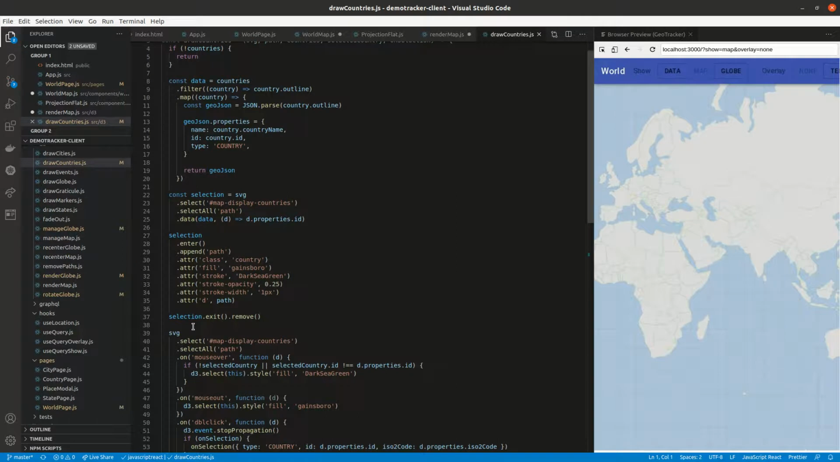Then we have the selection again, and we say exit, i.e. anything that is a DOM element but now no longer has a country. So maybe we've taken a couple of countries off. You might want to do that to speed things up, and then that just removes that from the display. So that's how we work with D3. We select something, we apply data, we get all the things that are coming in, and we set up their properties, get all the things that are leaving, we throw them away.